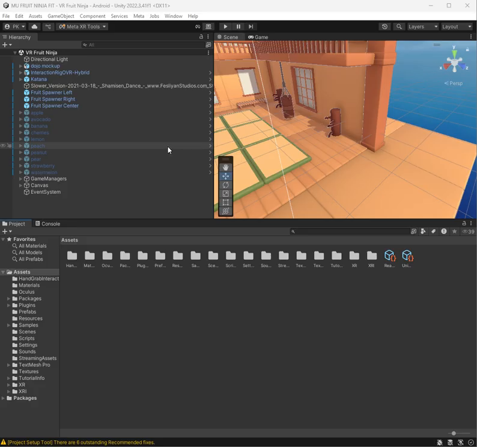Let's get started. First, let's talk about the project creation. I'm using Unity version 2022.3.41 F1 LTS, which is the long-term support version recommended for VR development. This is our project, MU Fruit Ninja FIT.